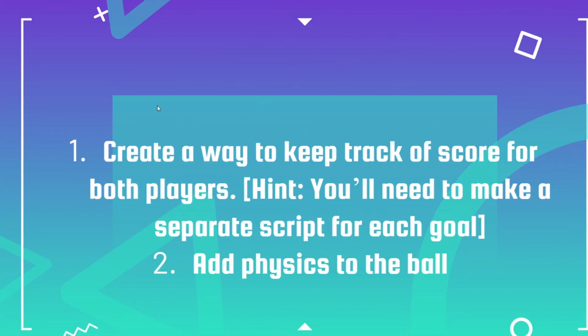Here's what you guys want to do for your assignment. Just create a way to keep track of the score for both players. Ideally, you want to make two scripts, one for each goal, and just add physics to the ball and play around with those properties. Once you do that, you're good to go with this activity.